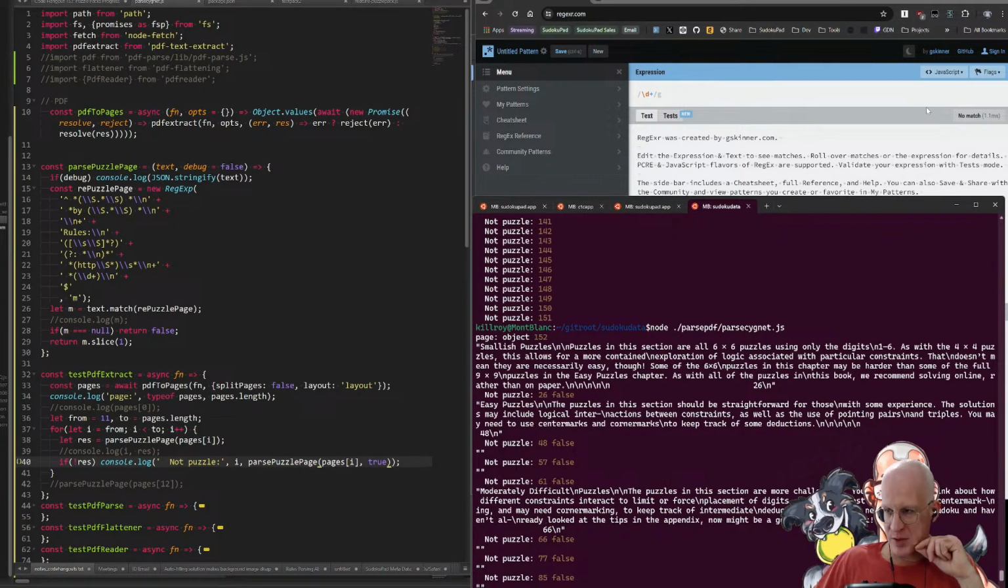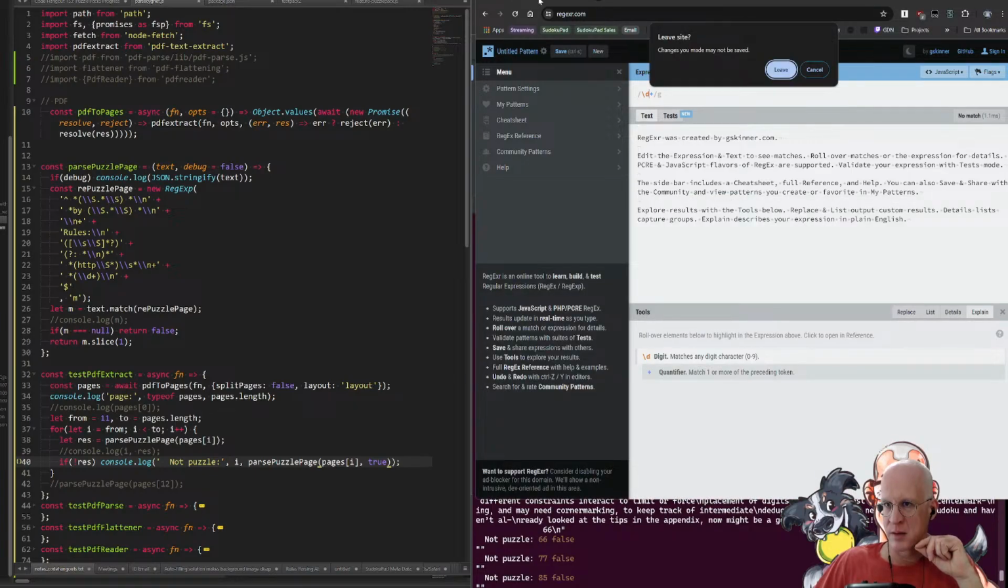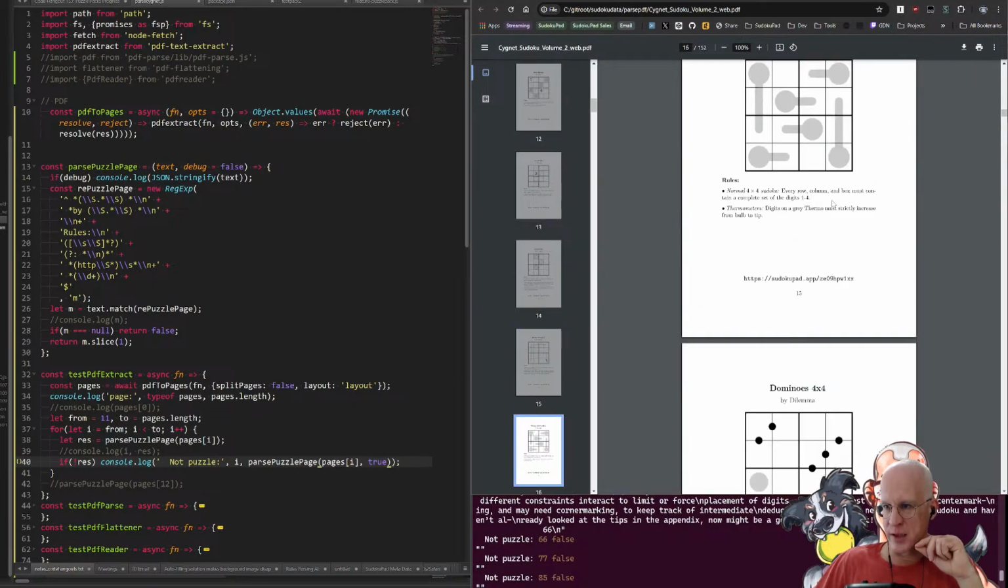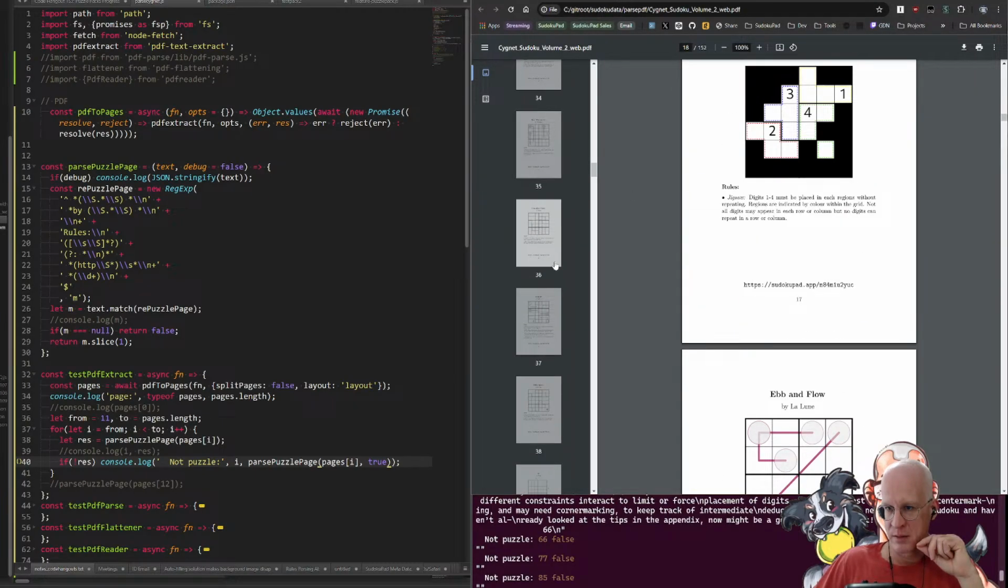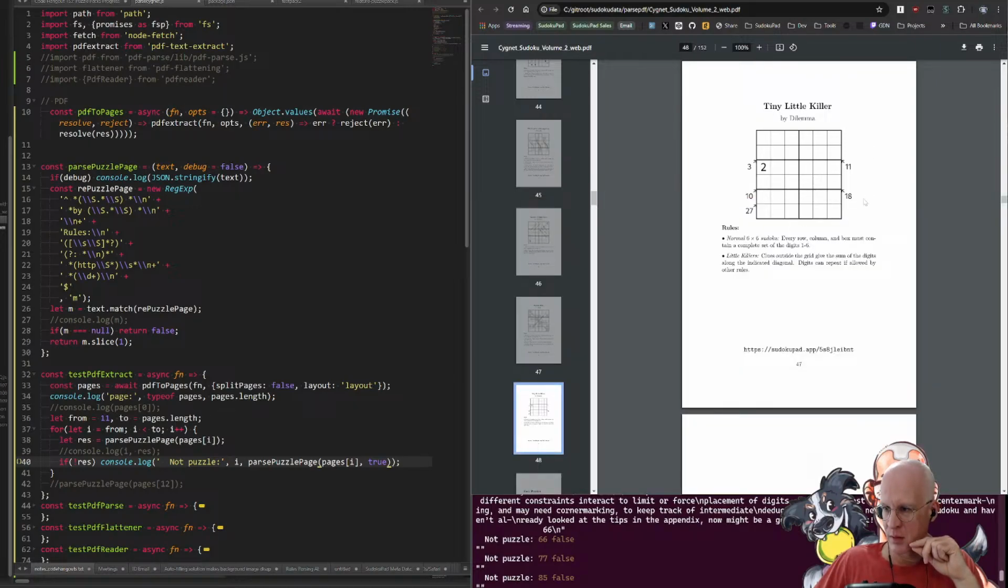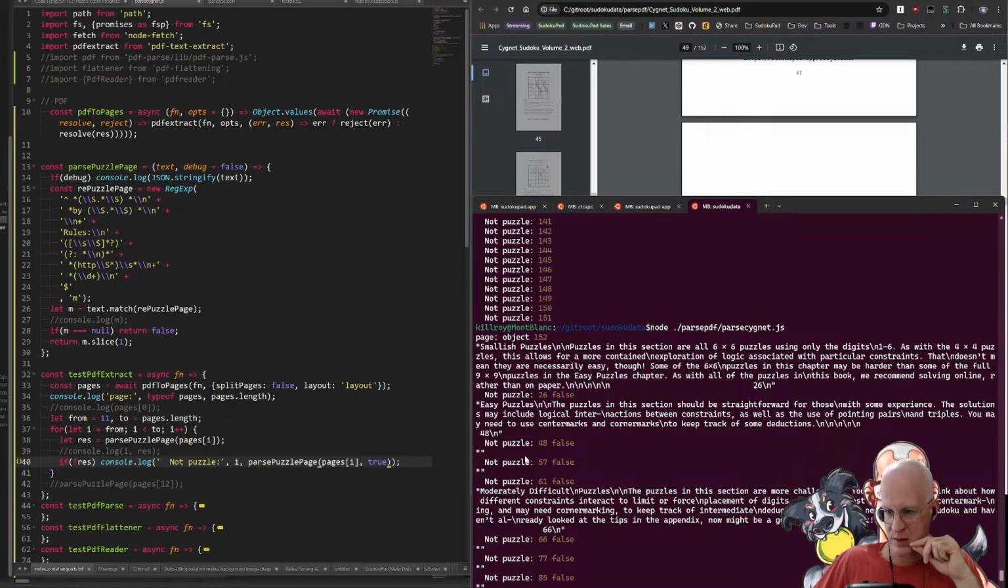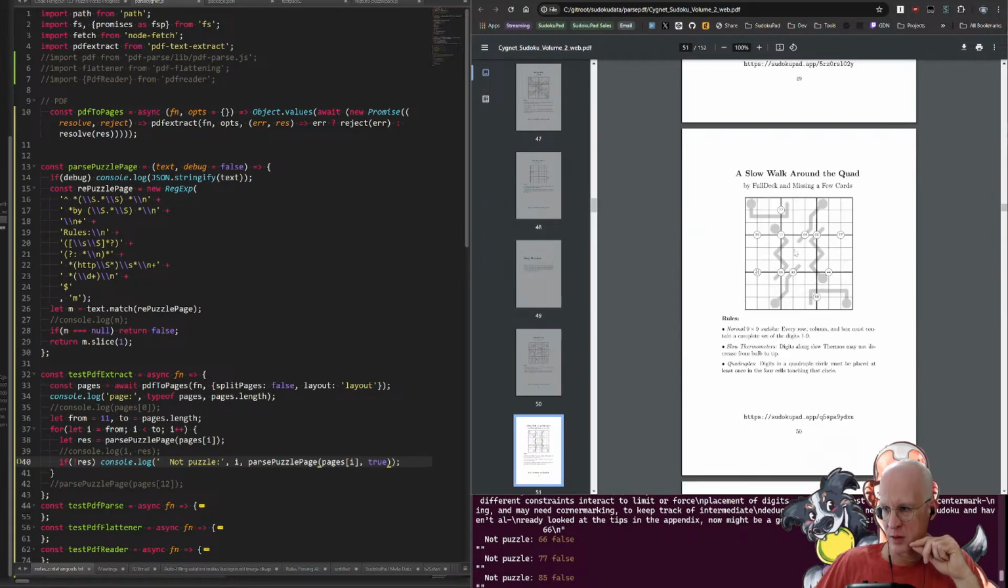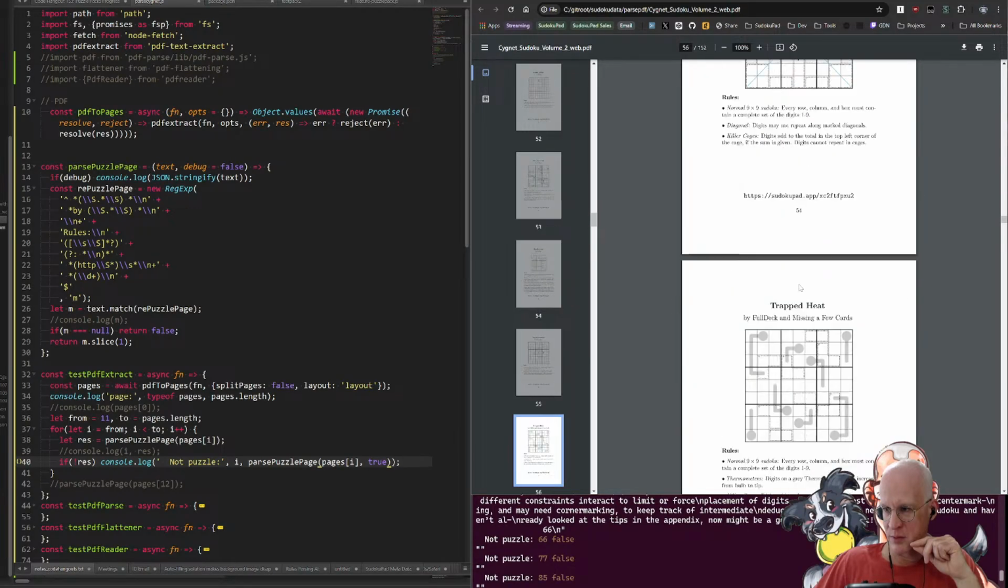So these are blank pages. So let's say we can look at page 48. 47, 48. Wait, 47, easy puzzles. 57, all right. So we go to 57, 51, 2, 3, 4.